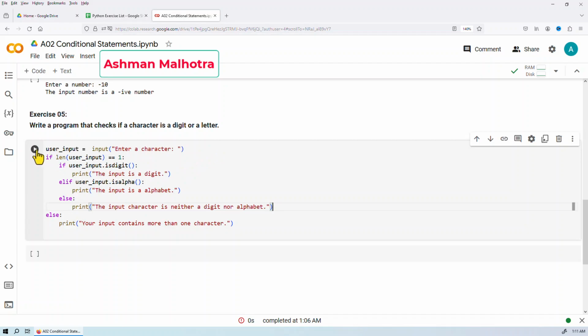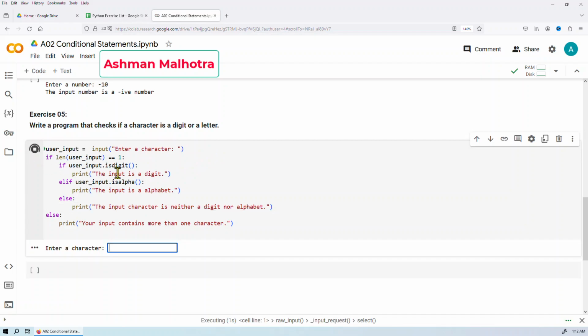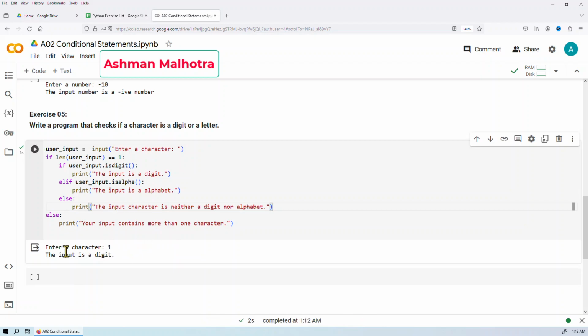Let us execute it. I'm going to input 1. So it says that the input is a digit. If I pass any alphabet letter, it says that this input is an alphabet. Let us pass an uppercase alphabet letter. So it says that the input is an alphabet once again.